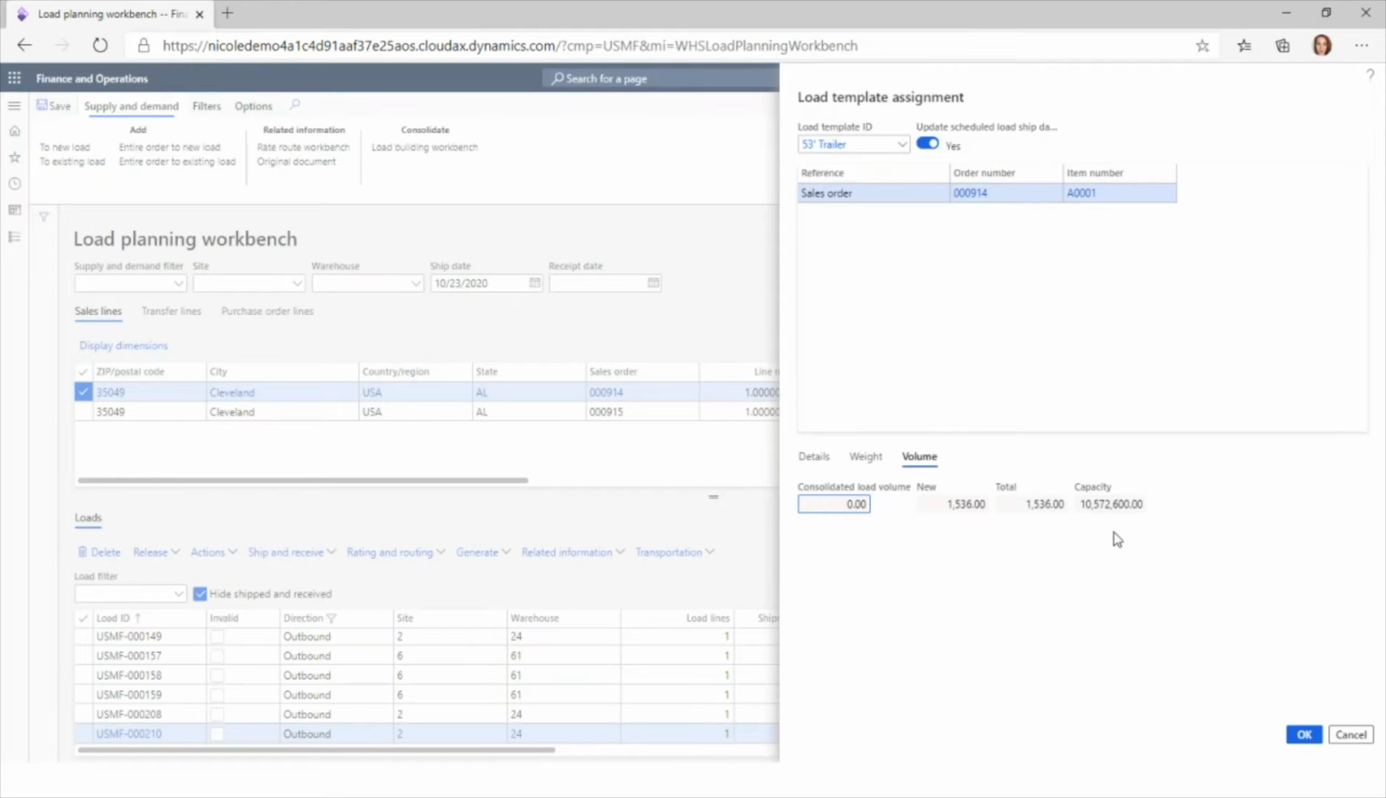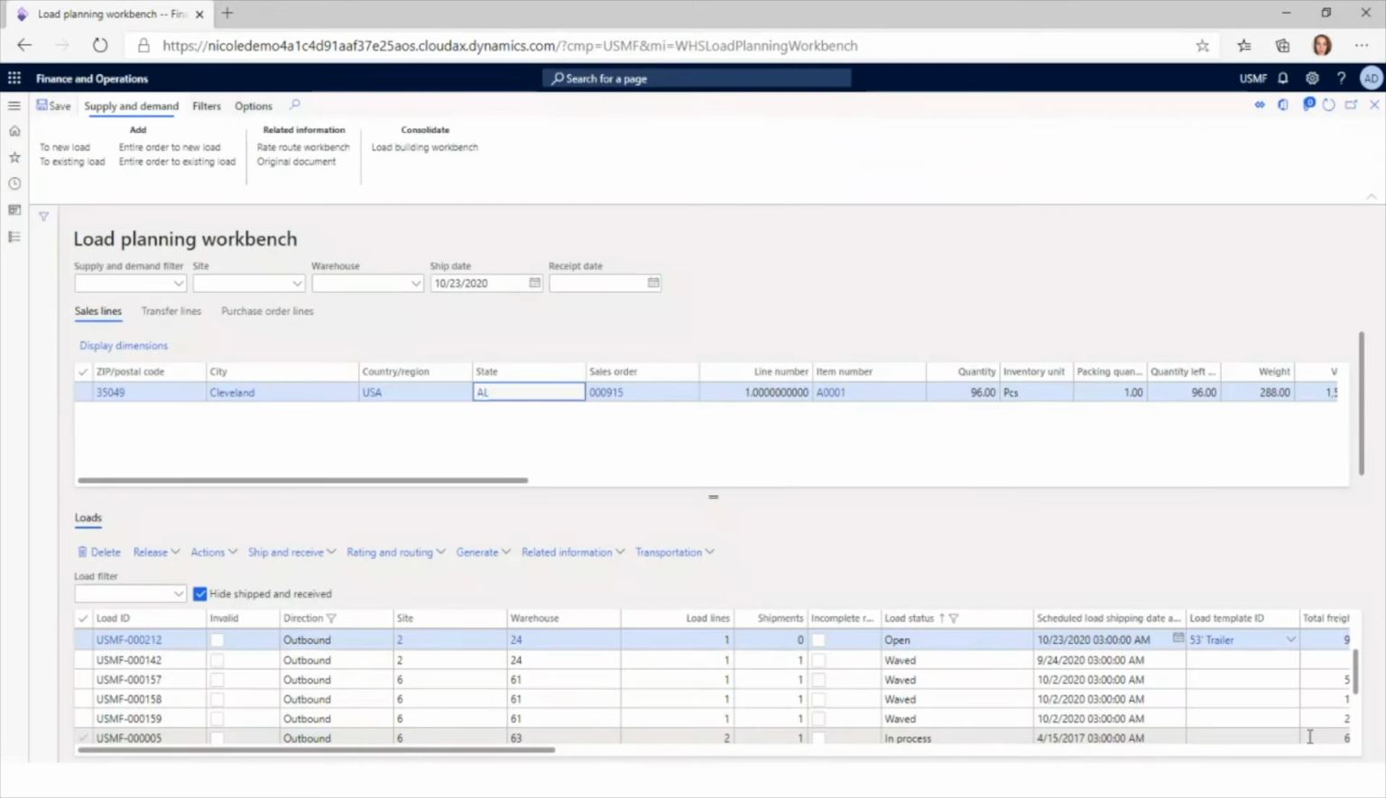And I am nowhere close to my capacity here because I've only got this one order line. So I'm just going to go ahead and say OK, that I want to create this load. So you can see it has removed that demand line from the top of the form, and it's created my load for me down here at the bottom of the form.